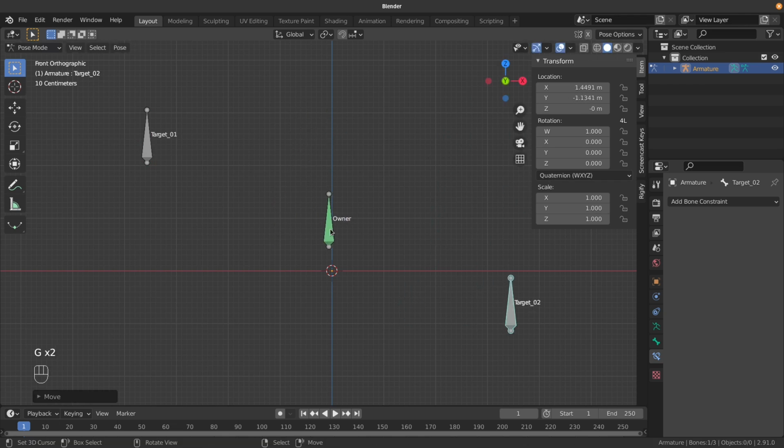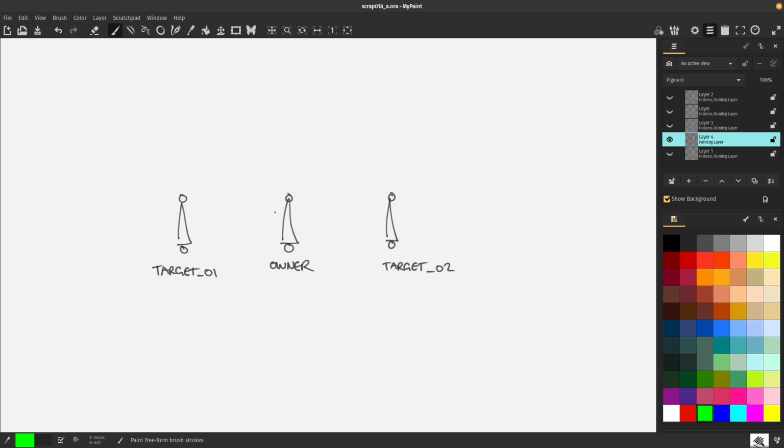Now, why is that? Let me just switch over to a different screen. Here's just a little diagram of what's going on. Here is our owner bone in the middle. Now, this first constraint is just a copy location constraint, and it's going all the way over here at 100%. And then our second constraint is going from all the way over here to this position at 100%. And that's not what we want.